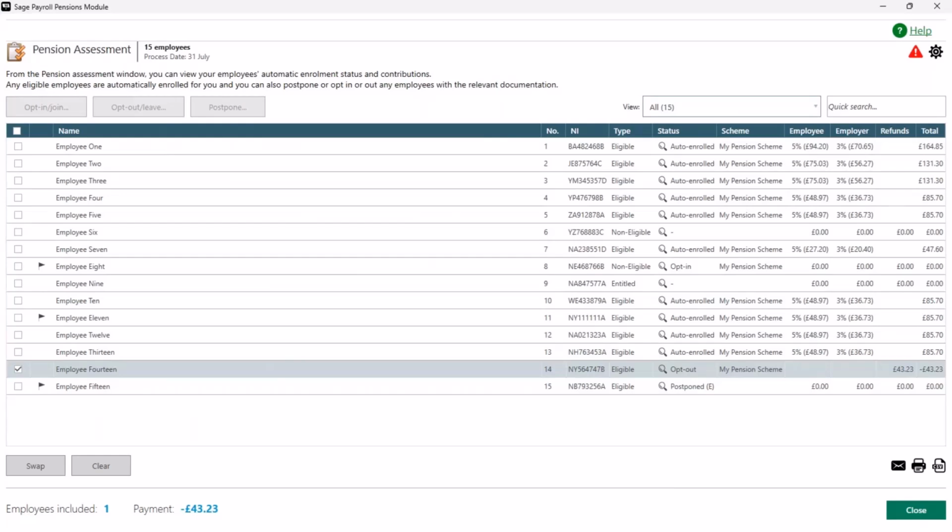But remember, if they have opted out outside of that 1 month window and they are still due a refund, you can also process that through enter payments instead. And this will likely say cessation rather than opt out if it is outside of that 1 month. So that is all of my changes, all processed in my pension assessment.